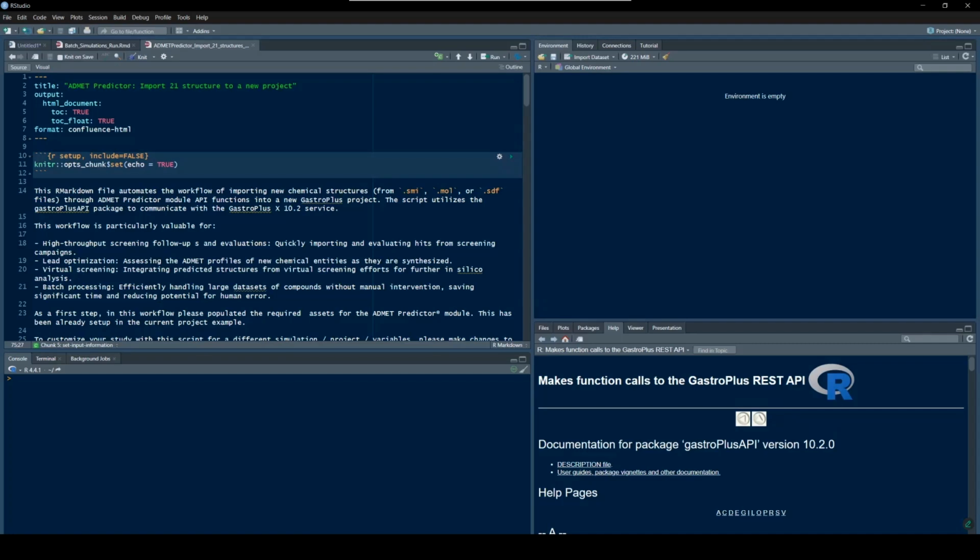Imagine you have a set of drug candidates and you would like to quickly predict the pharmacokinetic parameters in GastroPlus using ADMET Predictor. With Orchestrator, you can automate this process so that multiple compounds are handled in one streamlined run. Here I have opened the example script, ADMET Predictor import 21 structures to a new project. This example shows how GastroPlus Orchestrator can automatically import a batch of compounds into GastroPlus through ADMET Predictor calculations and execute simulations, all in a single step.